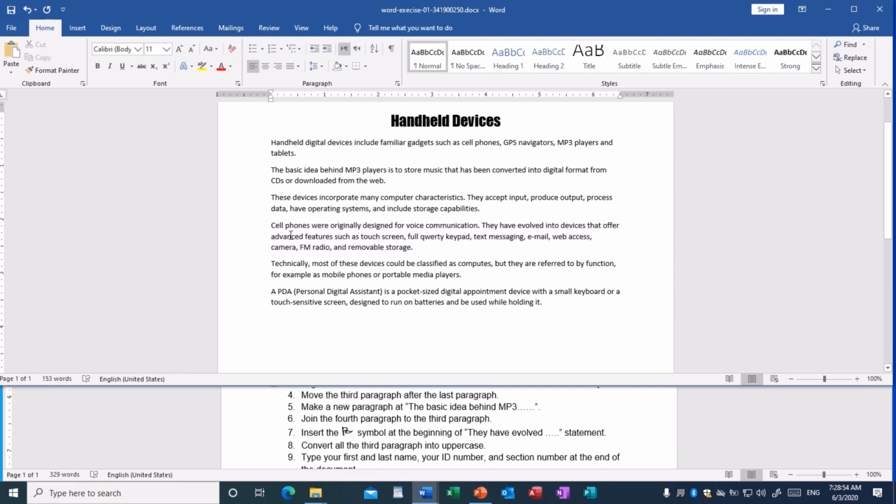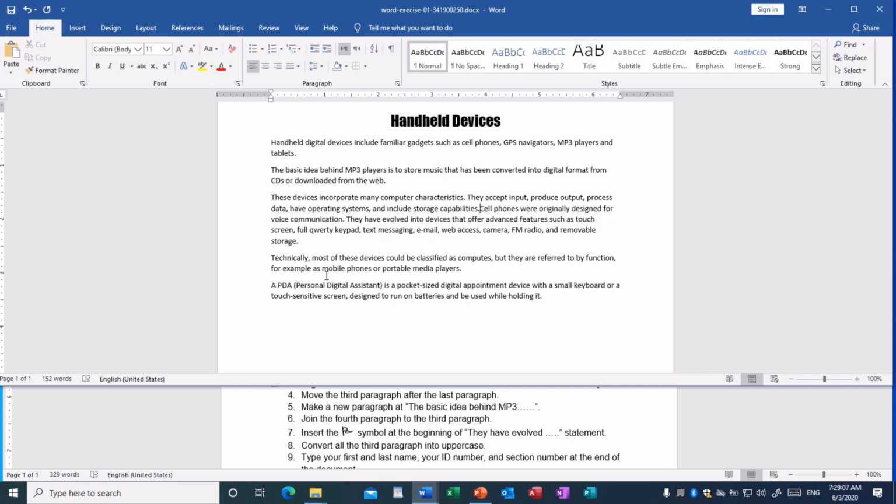So in that case, I can click at the beginning of the 4th paragraph. Then I can press the backspace on the keyboard. So there is a button called backspace. Simply if I click that one, you see it joins to the previous paragraph, but I have to make a space here. So I click here and I press the space button on my keyboard. Now they became a single paragraph. So this is number 6.